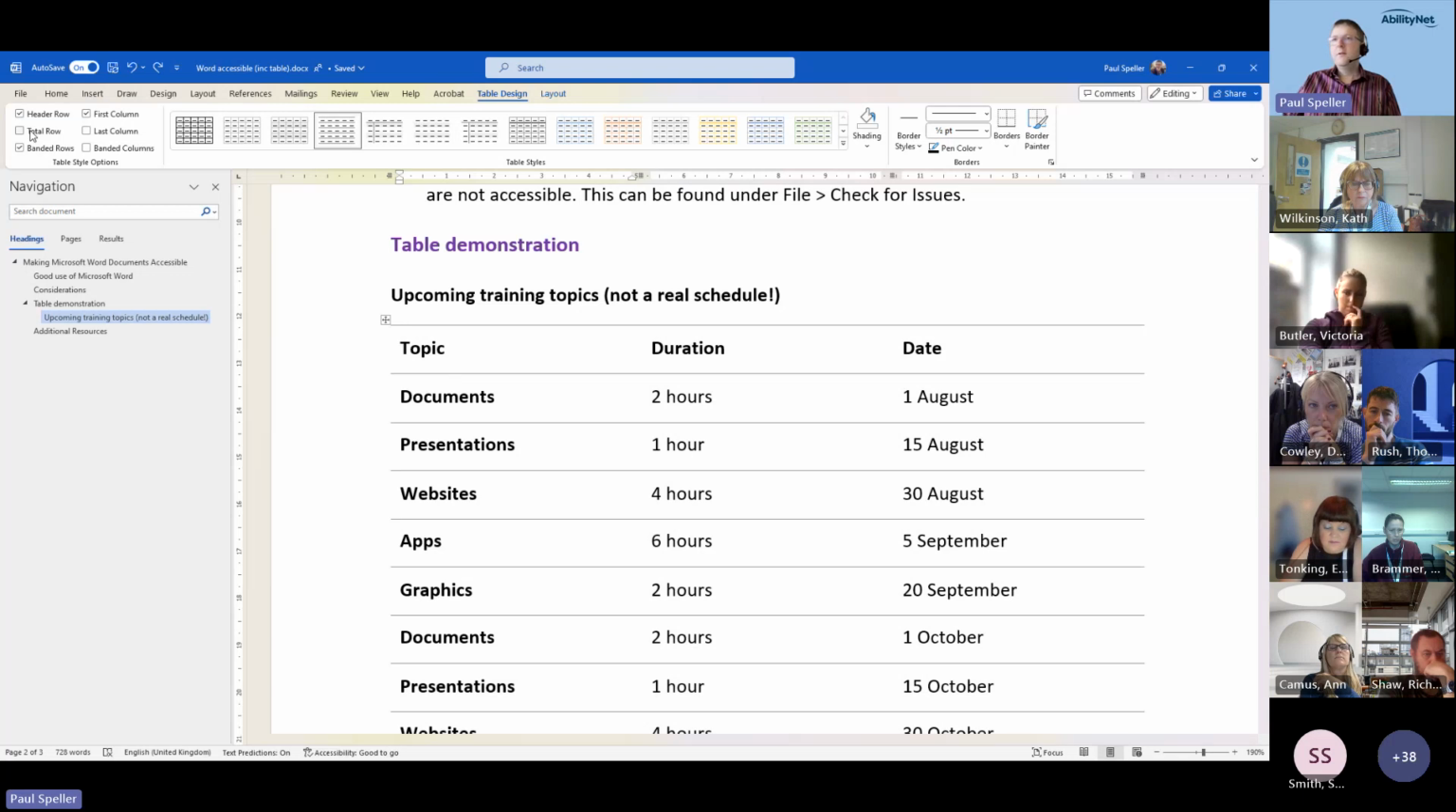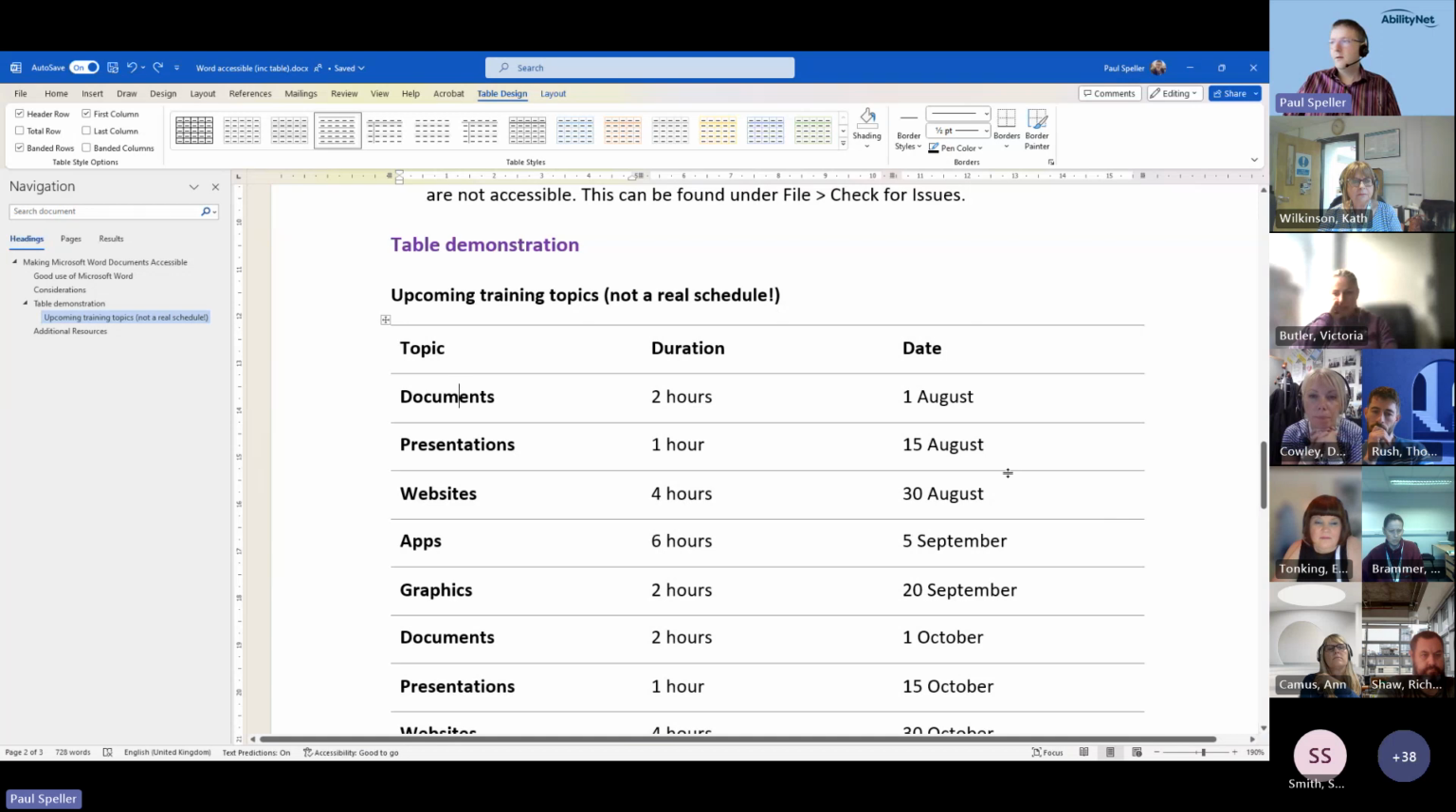You can also see there is total row and last column here as well. So that's for more mathematical, financial kinds of tables. You may want to tick those if it does have a total row at the end, or a last column, which is similarly a summary of everything to the left of it. So those are the important things to set for your table based on those headers that we were talking about.